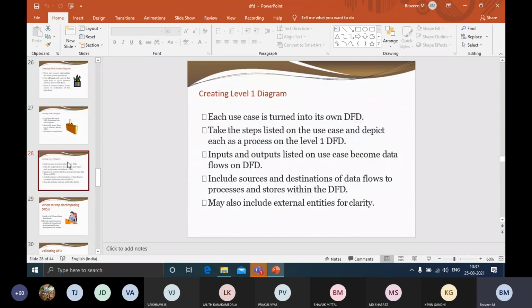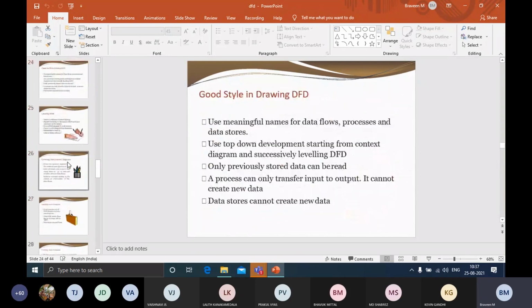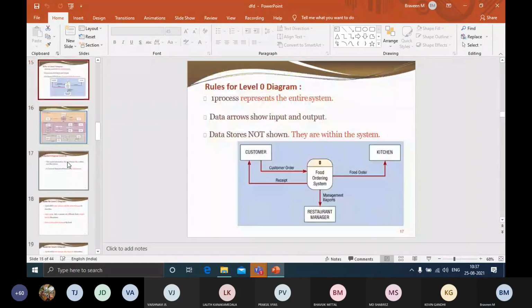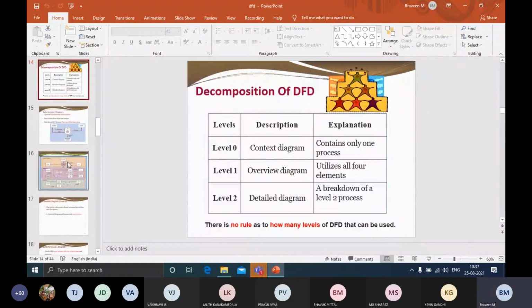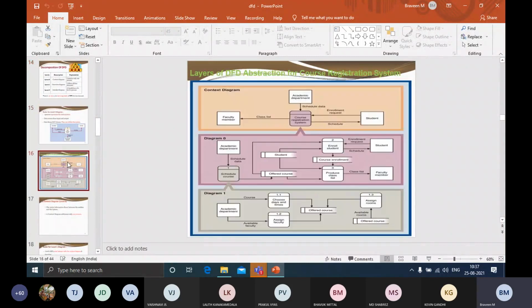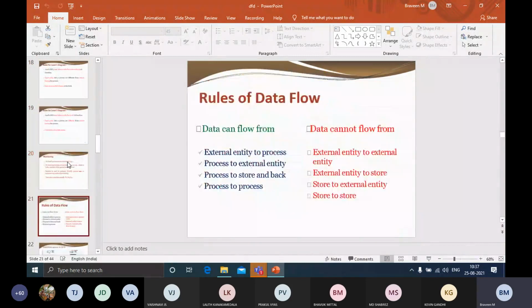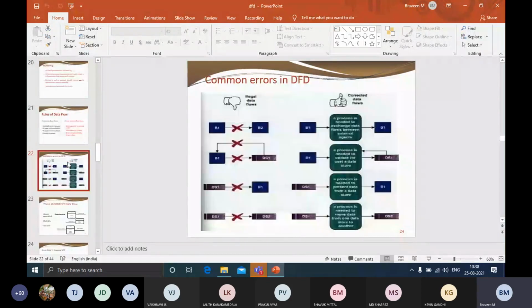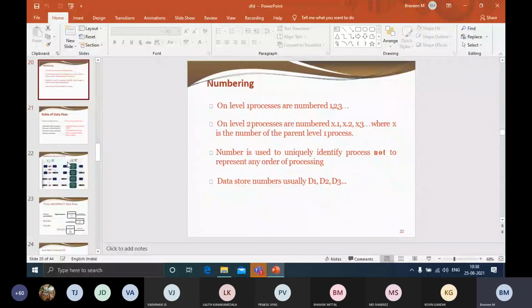I have told you also that there is no restriction in dividing the diagrams. There is no rule on how many levels of DFD can be used, so you can divide according to your own application. I will just give you an idea of how to number the processes and the rules which you would follow. With that, I will stop. Then you can start practicing for your own application.